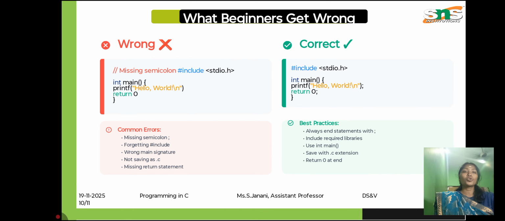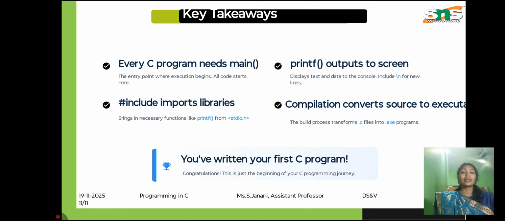So what should we not do? A missing semicolon is wrong, so we have to put a semicolon. Other mistakes are saving without the C extension and missing the return statement. The best practices are to always end statements with a semicolon, end with return 0, save with the .c extension, and include the libraries with hash include. The key takeaway is that every C program needs a main function, a printf statement, and imported libraries, plus compilation. This is how we write a C program.